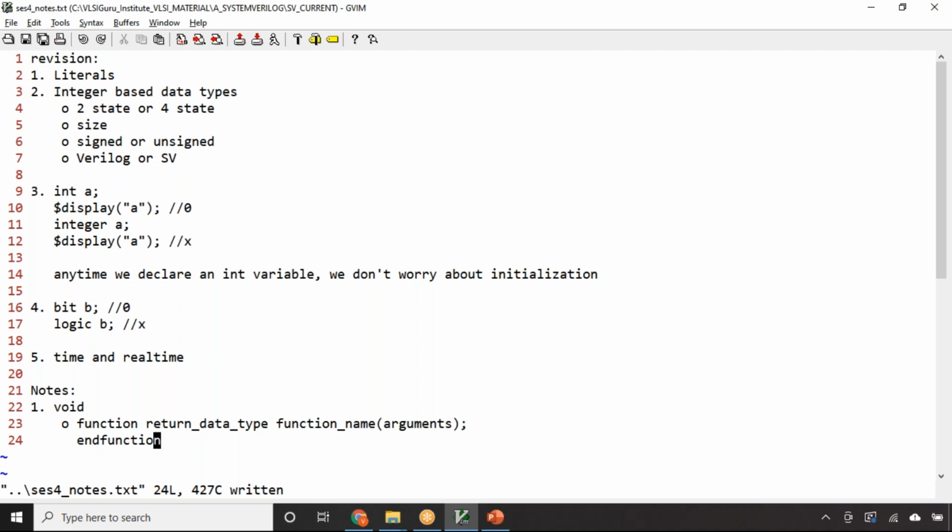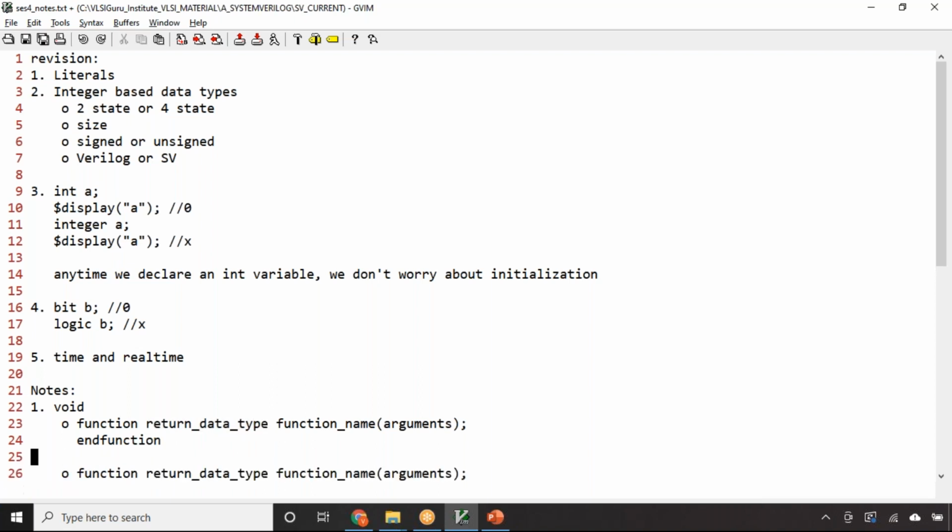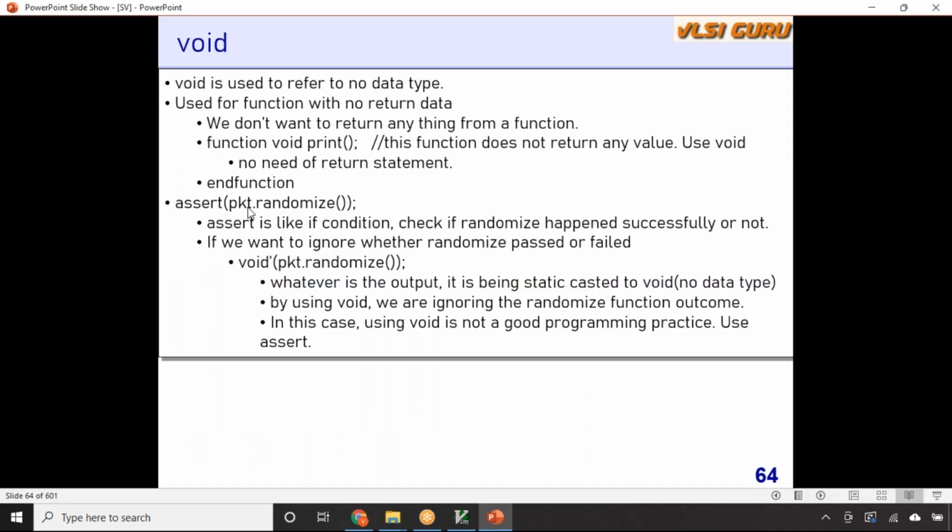But there are times where a function doesn't have anything to return. In those cases, how do you declare this? Because you don't want to return an integer, you don't want to return a string, you don't want to return anything. So how do you tell that you don't want to return anything? For that purpose, you use void. That indicates there is no return data type here. So function void print does not return any value. If you use void, you don't need a return statement.